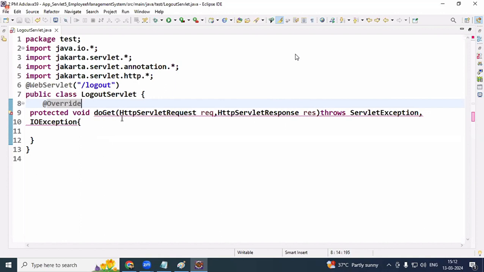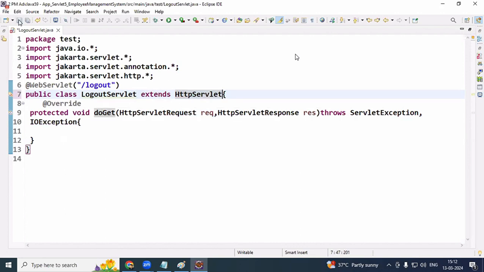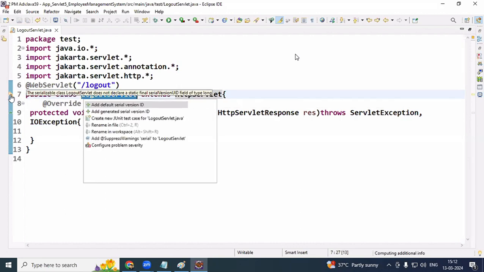Override. Did the error come automatically or not now? There is an override technique only. If you don't write override, it takes a new method. If you write it, it will say the error is available. Protected void doGet, HttpServletRequest, HttpServletResponse.